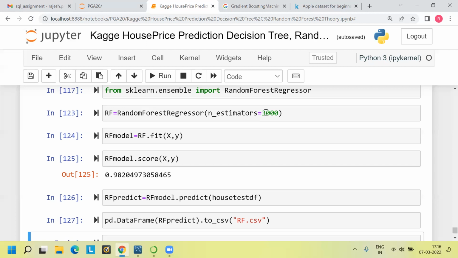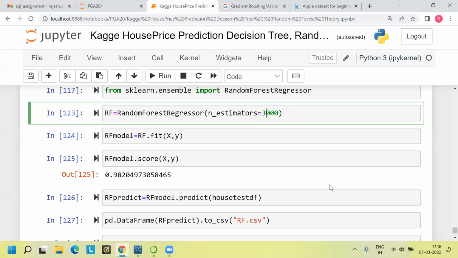3,000 trees. If you try 3,000 trees, how much did it reduce? So that means random forest with 3,000 trees is not causing change. That means you can go with 1,000 trees only. 1,000 is okay then. That means it's not causing much of a change. Waste of computing power.